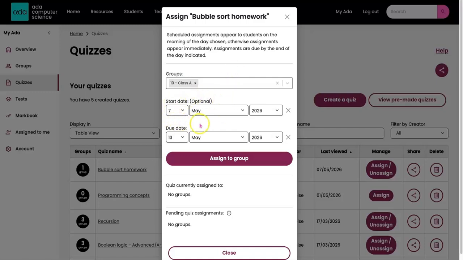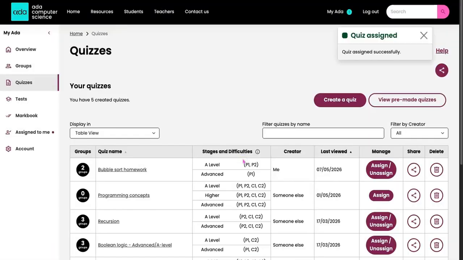The start date is optional, which is useful if you want to schedule quizzes to be released at particular times, but it defaults to today's date. And then the due date must be filled in and it defaults to a week's time. I'm going to go ahead and click Assign to Group, and I get a message saying the quiz has assigned successfully.